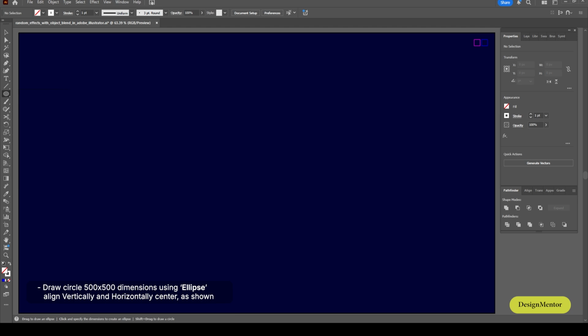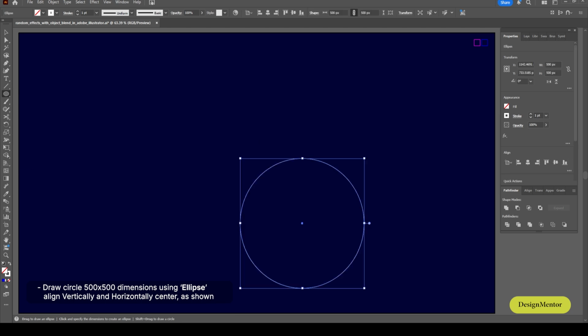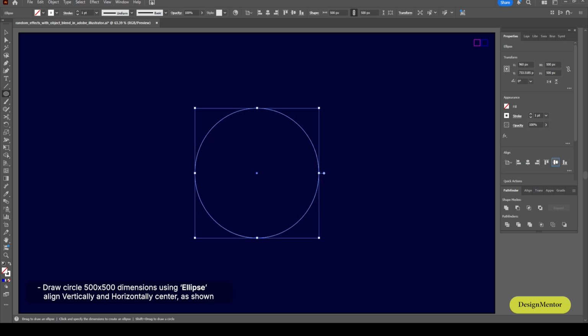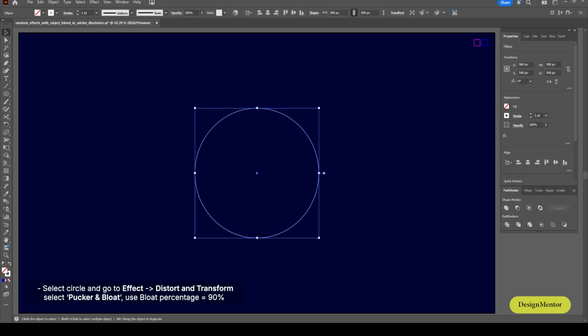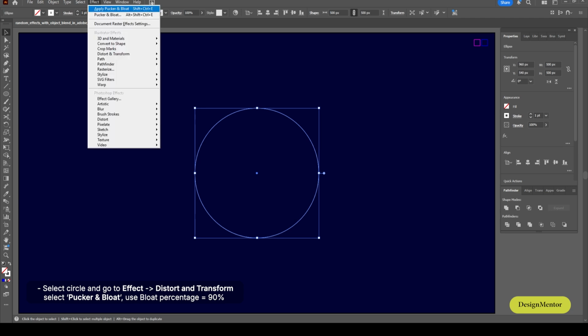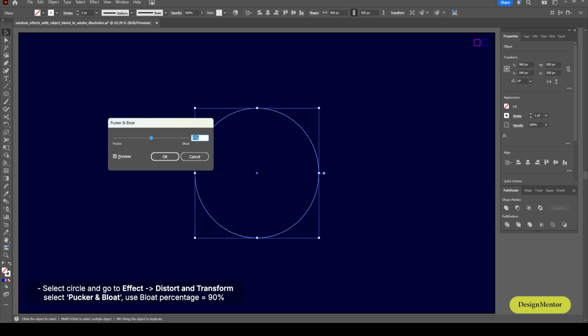Draw a circle with 500 by 500 dimensions using the Ellipse tool. Align it vertically and horizontally to the center, as shown. Select the circle and go to Effect, Distort and Transform. Select Pucker and Bloat. Use a Bloat percentage equal to 90%.